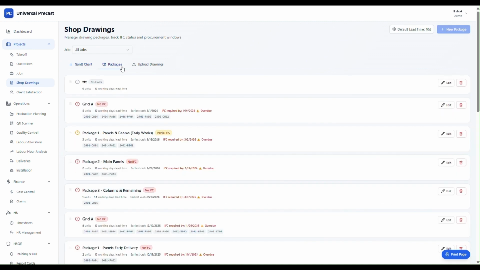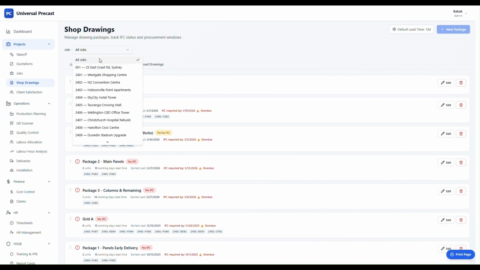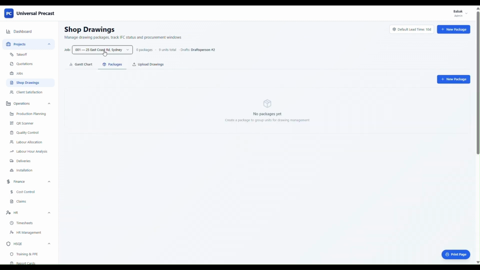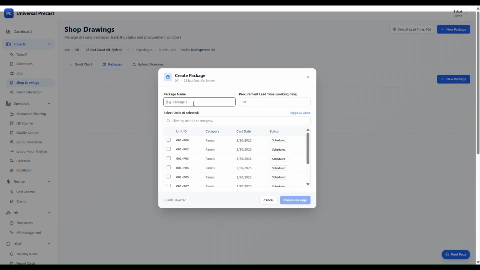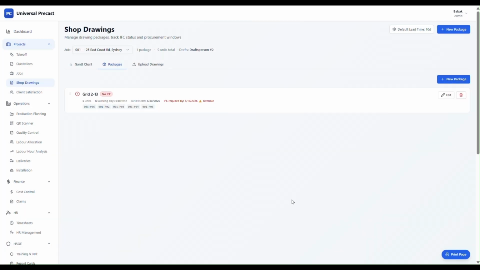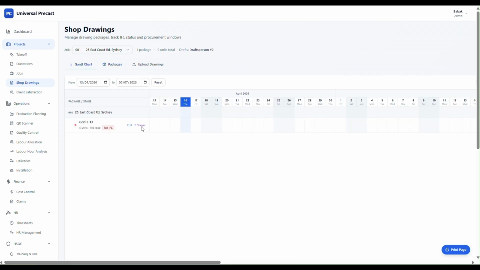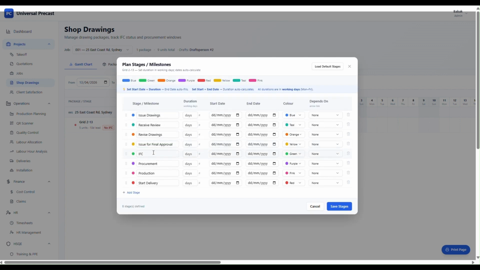You can have different packages for each job and filter them to what you need. You can link any of the planned products into your packages if there are any products planned for that package. For example, grid line 2 to 13 might have 5 products. Link them all with a reasonable procurement lead time. You can easily manage your drawings. You see, by adding those into this package, it shows that the shop drawing is overdue and goes red. That's a visual delay or potential delay flag to look at.